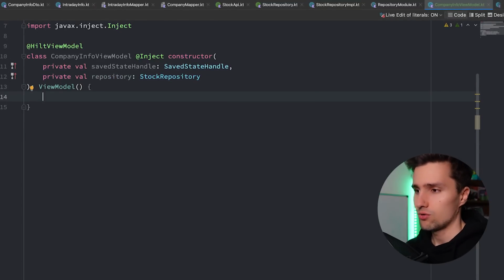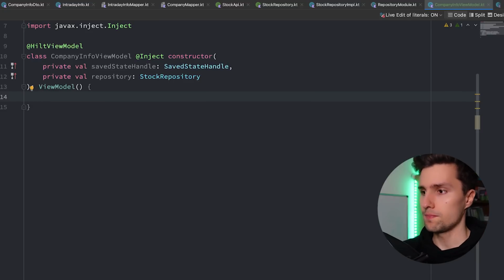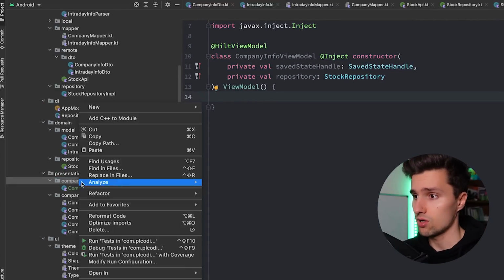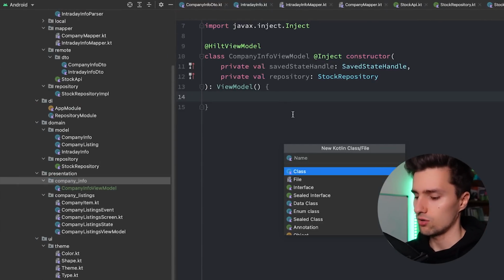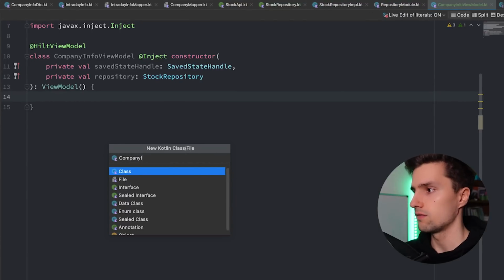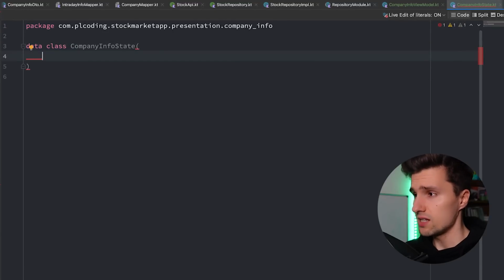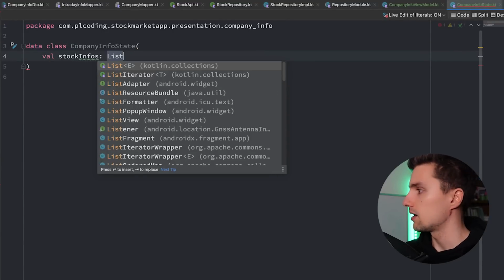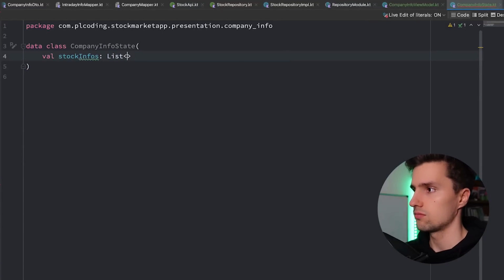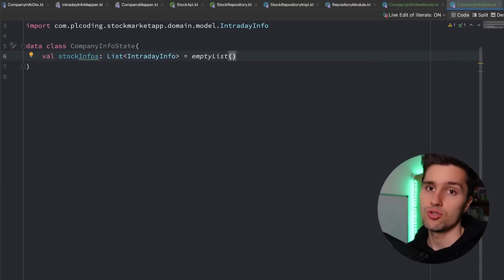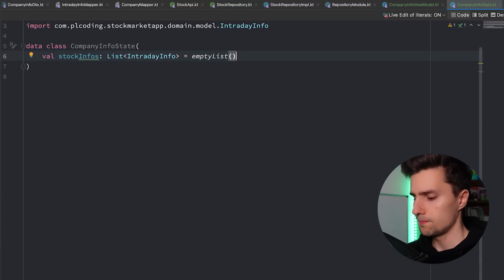Before we go on here, I want to create the state class for this view model, which represents the whole screen state for our CompanyInfo screen. So in CompanyInfo package, we go and create a new Kotlin class called CompanyInfoState. Data class. And what do we need here? On the one hand, we need a list of, which I will call stock infos, and that is a list of our intraday infos. Setting it to an empty list by default. So that will be the list that we will use to populate our chart later on.